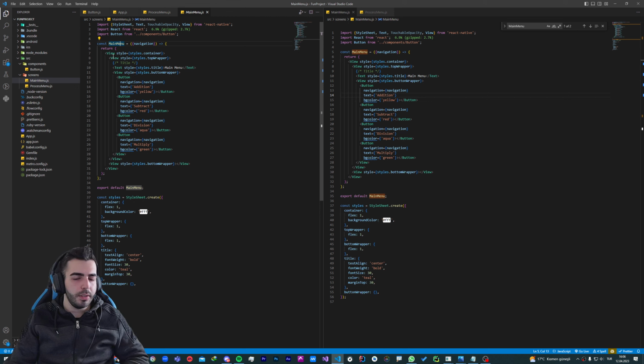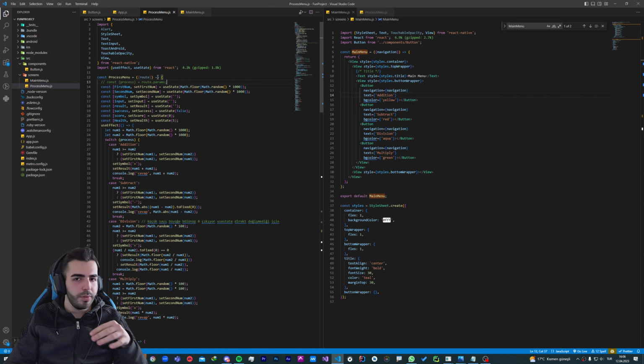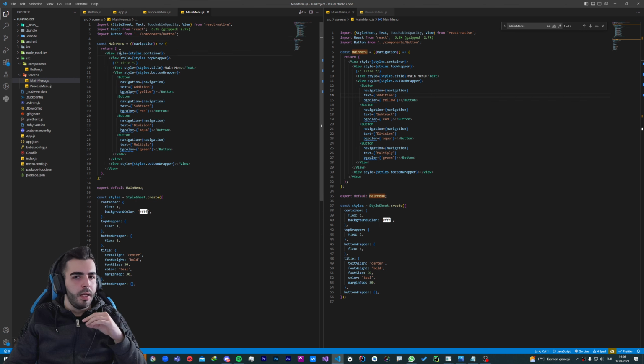the screens folder. In main menu, we have this, called props, like properties. We can say root also. This too is special, predefined in React Native. So navigation lets us navigate through other screens that are called inside of the stack screen. We have two screens, so we can navigate to the main menu and process menu and other menus. We also have a root in process menu. And inside there, we have a component called view.